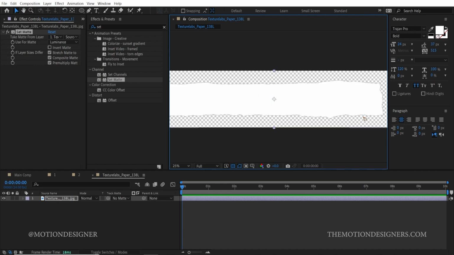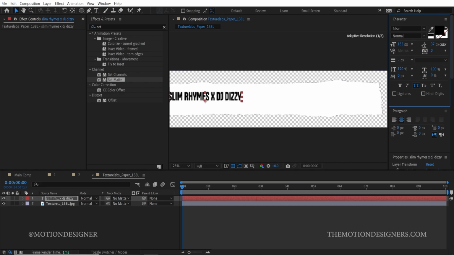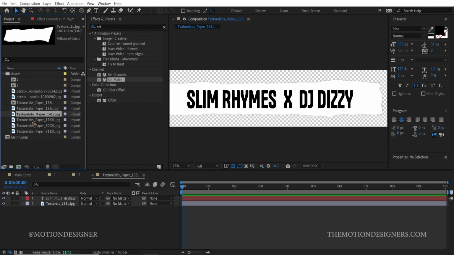Okay, so let's grab the text tool and just quickly type in our text. So I'm going to use this font and scale it up. Okay, something like that. So that's fine. Let's go to the next one. I'm going to grab another texture or maybe I'm going to rename this first.